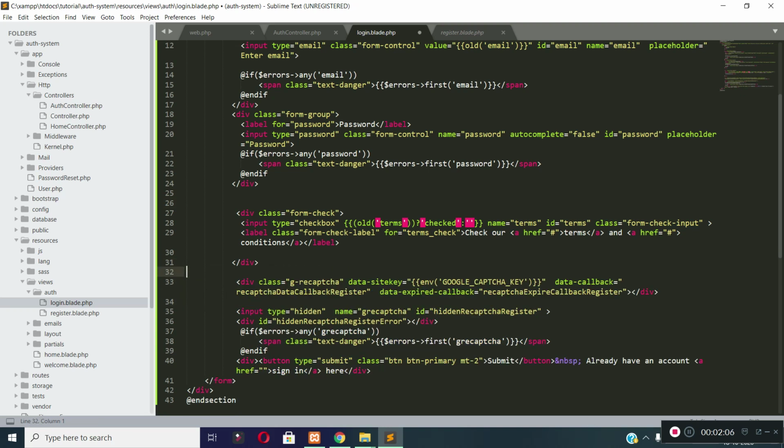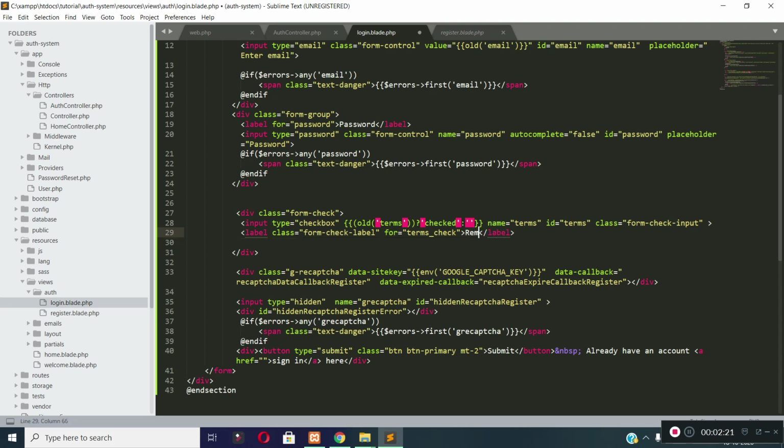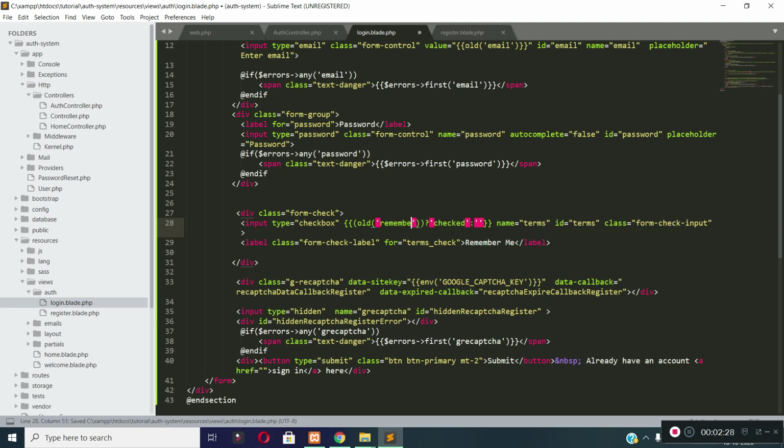Let's remove this error message for terms error, and we do not need terms and condition checkbox in login form, but we need remember me checkbox in our login form. So let's add remember me text here and let's rename it to remember me. And let's add a value to this checkbox field.